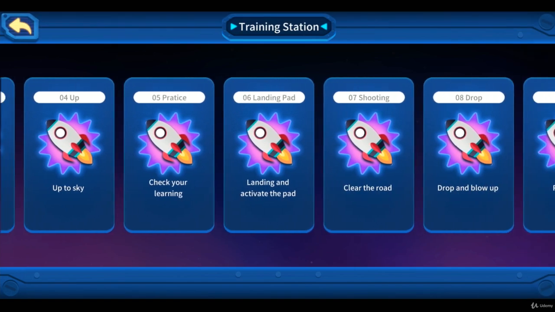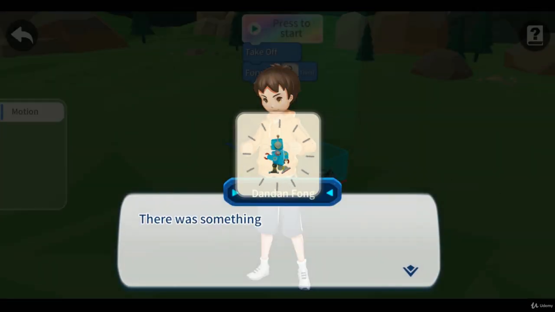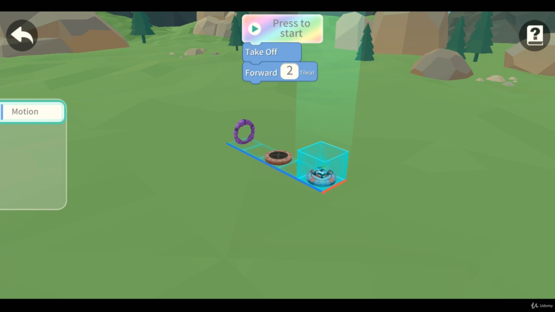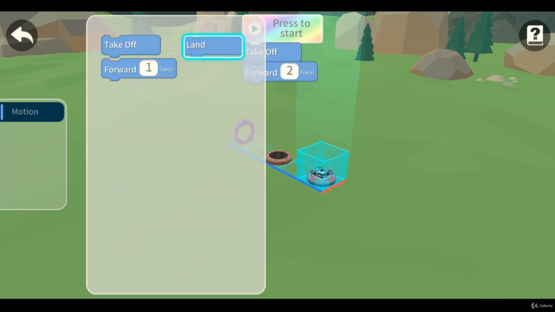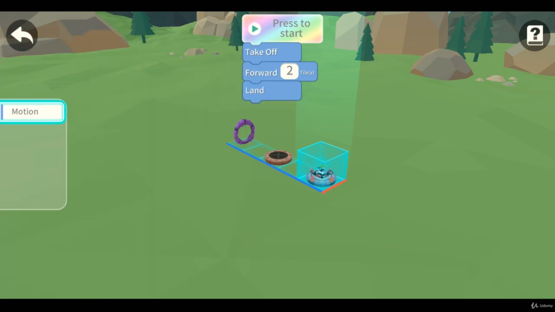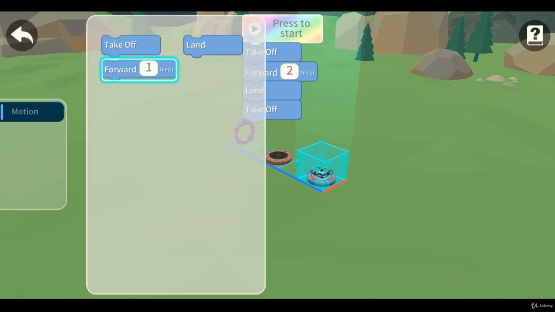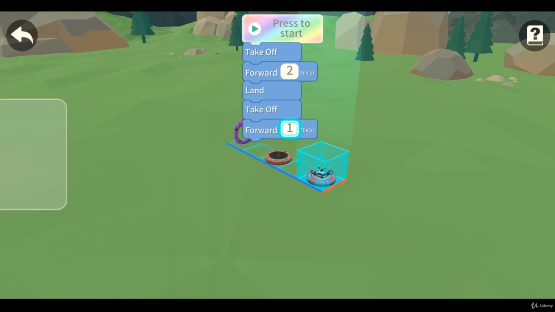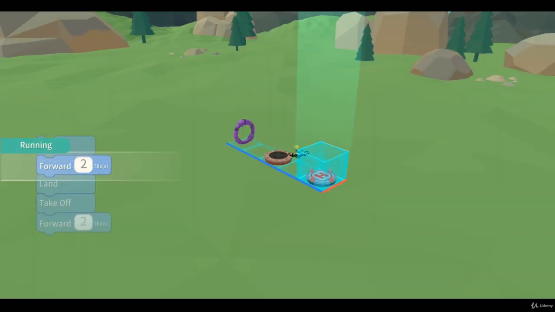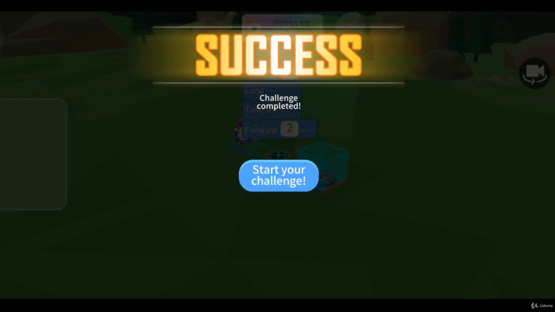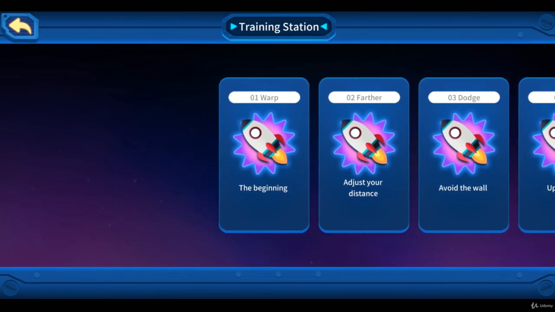Our sixth training objective will be landing on a pad. First, we take off, then move forward 2 tiles. Then we see the pad, so we need to land on this pad. Again, the drone will take off from the pad, move forward 2 tiles into the goal. Let's start the process. You see the drone take off. It'll move 2 tiles forward and land on the pad. Again, it will take off from the pad and fly forward 2 tiles into the goal.